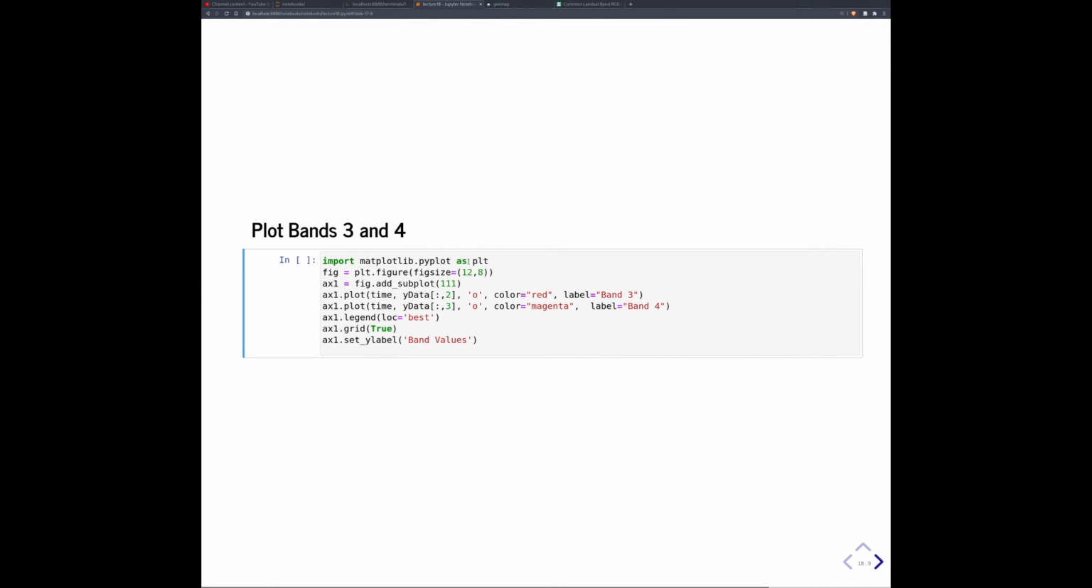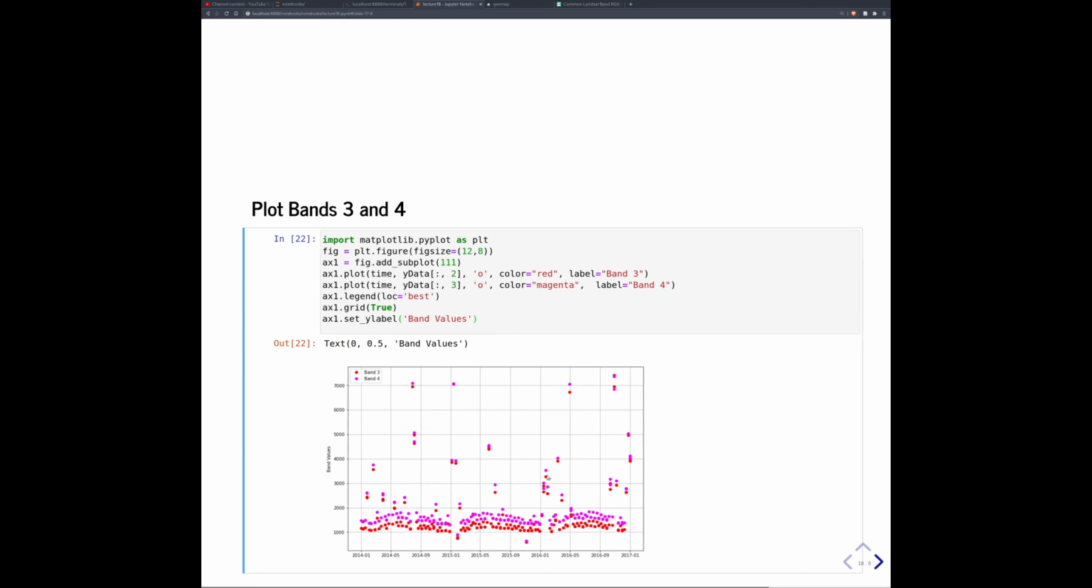All right, now let's import matplotlib, create a figure, and add the subplot, which is 111. Then we plot time versus the data with circle symbols, and change the color for band 3, band 4, and so on. Let's put the legend, turn on a grid, and label the band values, and we get something like this.